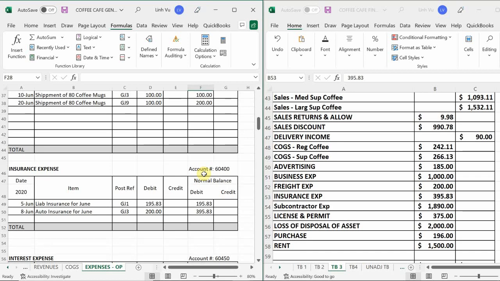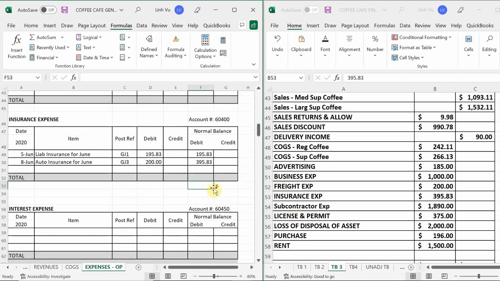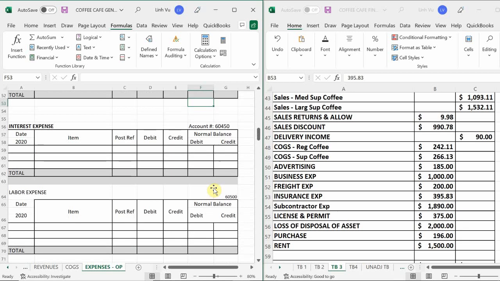Next we have your insurance expense. It stayed the same. For your insurance expense, it is $395.83. So yes, it stayed the same.